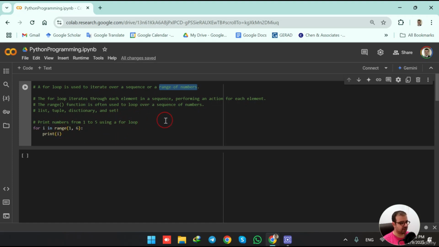So now we would like to write a program that prints numbers from 1 to 5 using a for loop. This is the statement of our program. So in order to use the for loop, we have the keyword reserved in Python, for. Then we are having the i. It could be anything that we want. We choose our iteration variable to be i.